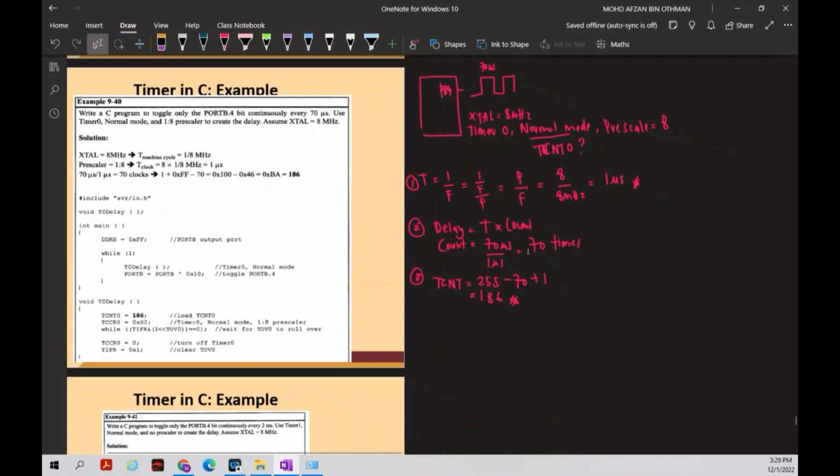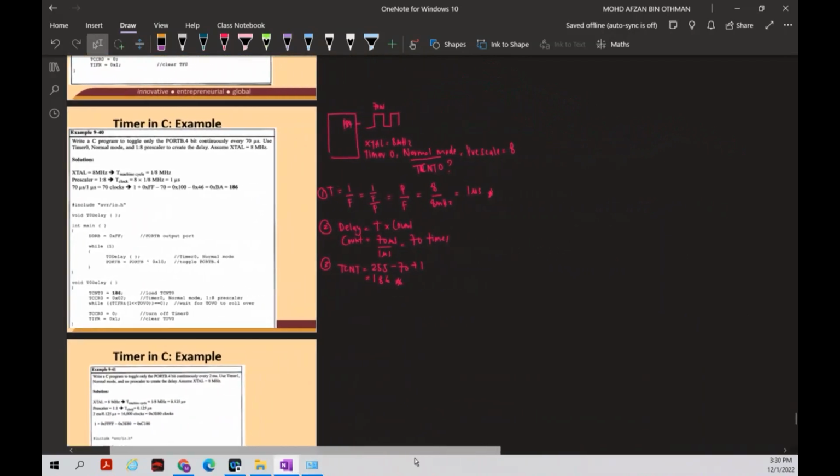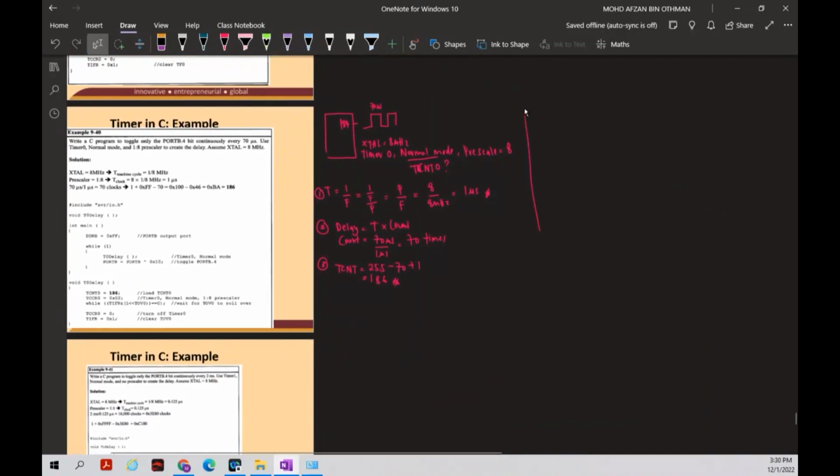So after you calculate the TCNT value, then you can start with your programs. Okay, hashtag include avr/io.h. And then initialize or define your delay function, which is void. Let's name our delay here, delay 1 microsecond, 70 microseconds. Void. And then start with your main program.